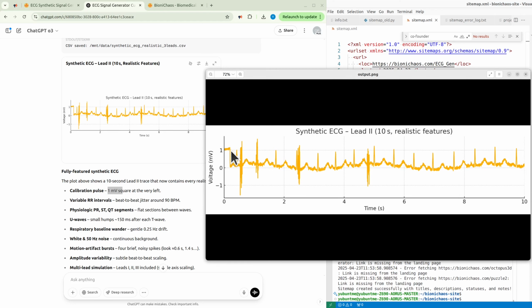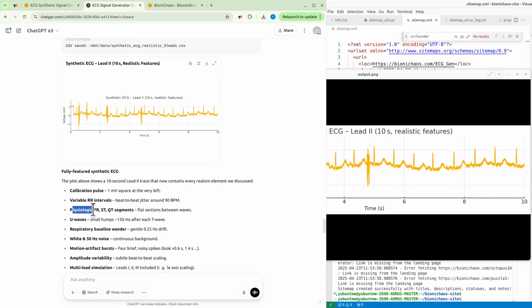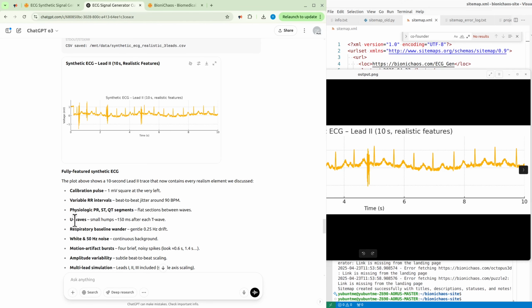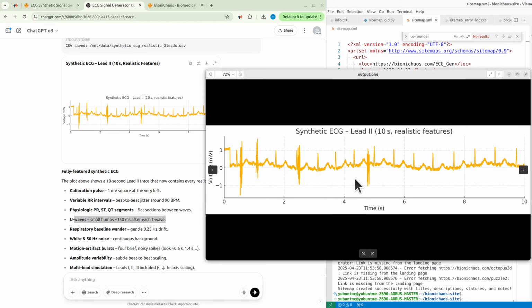It's just trying to make it hyper realistic, as if you're actually recording it in a clinical environment. Yep, variable RR intervals, physiologic PQRST and QT segments, with flat sections between them. Yeah, we got that. What else? U waves, small humps, 150 milliseconds after each T wave. Okay. Can't actually see it. Wait. Somewhere there.